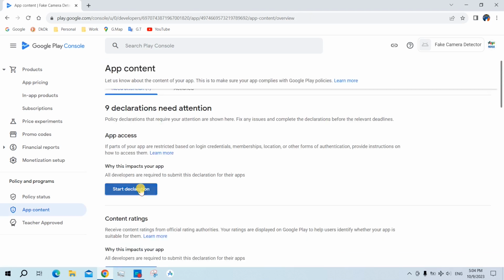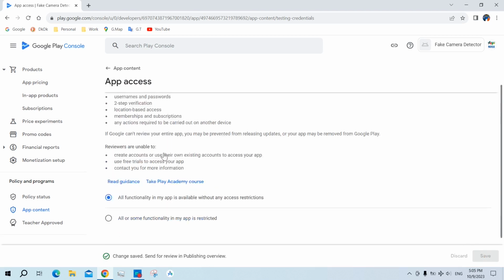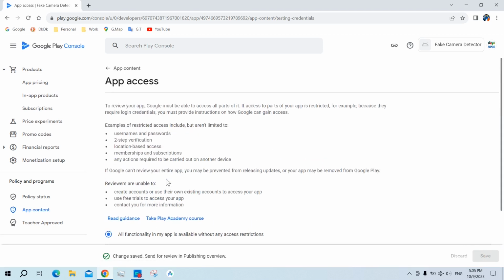App access. All functionality in my app is available without any access restriction. We do not ask for creating an account, login or something. If your app does, then you should select yes. Then you have to provide some credentials so that the person or the system that tests your application has access to all the features, all the pages, and can check all the features and all the pages.